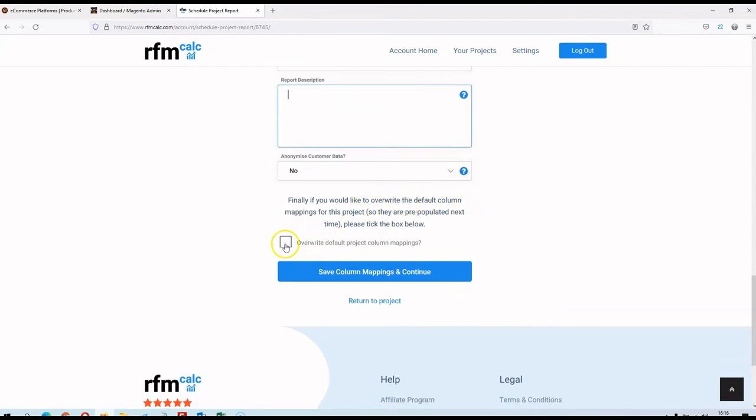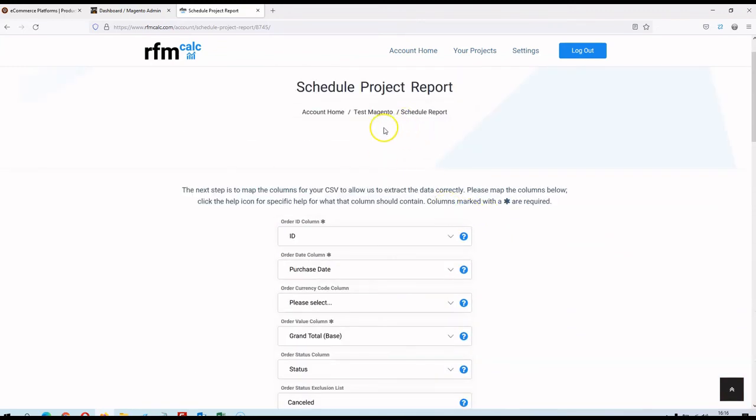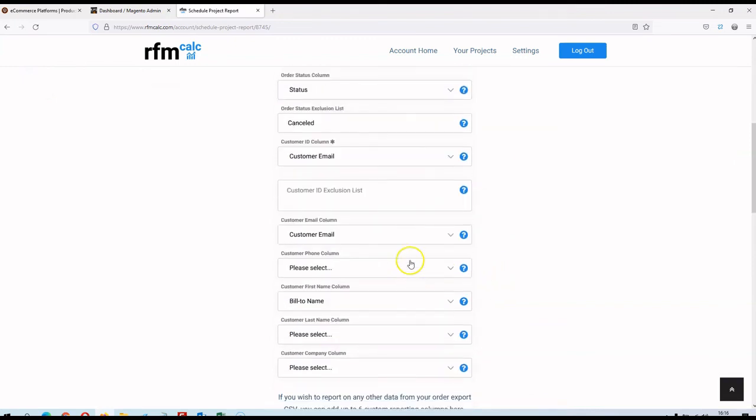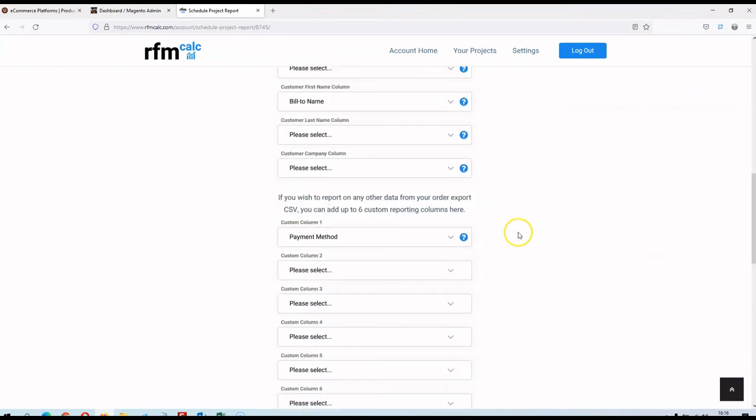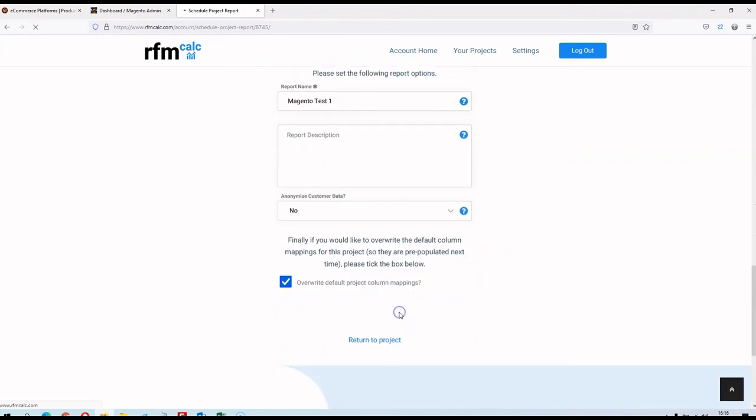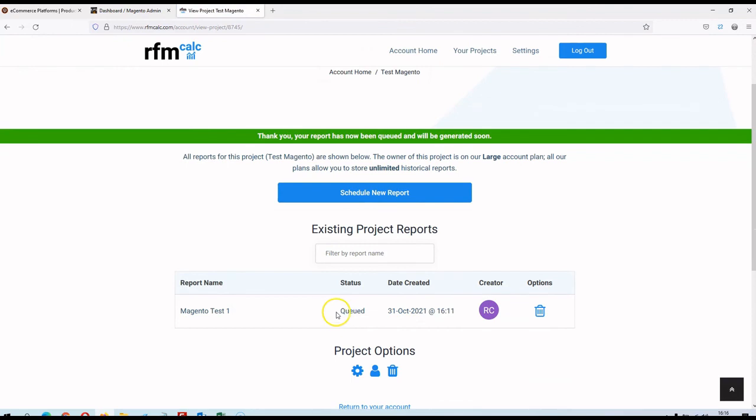And then finally, the last thing I'm going to do is just overwrite the default column mappings for this project. So all that means is next time I upload a CSV to this Test Magento project, all these columns that I've selected on the dropdowns will be pre-populated for me, or remember the order status exclusion lists and customer ID exclusion list as well. And so all that will be pre-saved to save me having to do it again. And then I just save and continue. And that's it. That report is now queued. In a couple of minutes, that'll generate in the background. I'll get a little email saying that report is generated. And that's pretty much it.